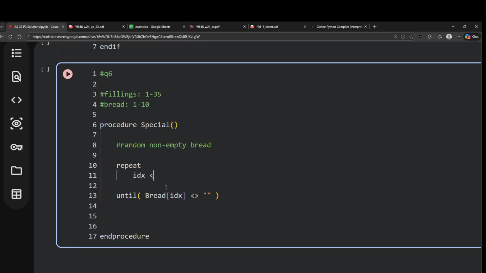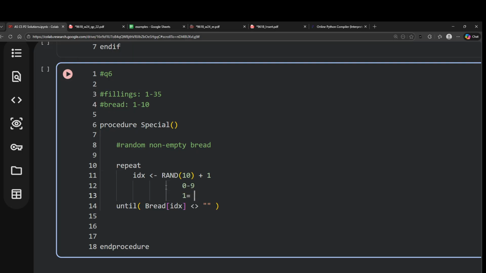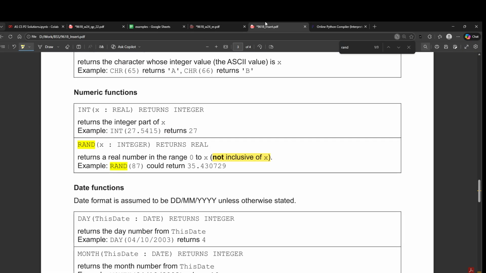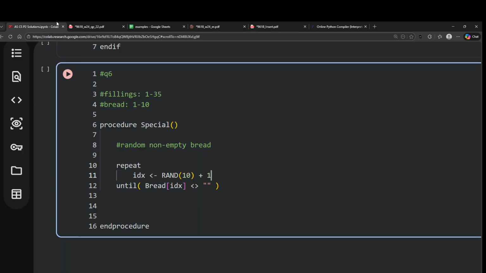Every time we will be generating random values, so rand of 10 plus 1. Again, this will generate values from 0 to 9. So if you add 1 here, it becomes 1, and if you add 9 to 1, you get 10. So it generates values from 1 to 10. But rand will always generate real numbers, so we need to convert this into an integer form. Otherwise we cannot address the indices of the array, so it must be converted into an int, and it should be only around the rand function, not the whole thing. So this will generate random non-empty bread between 1 to 10 indices.